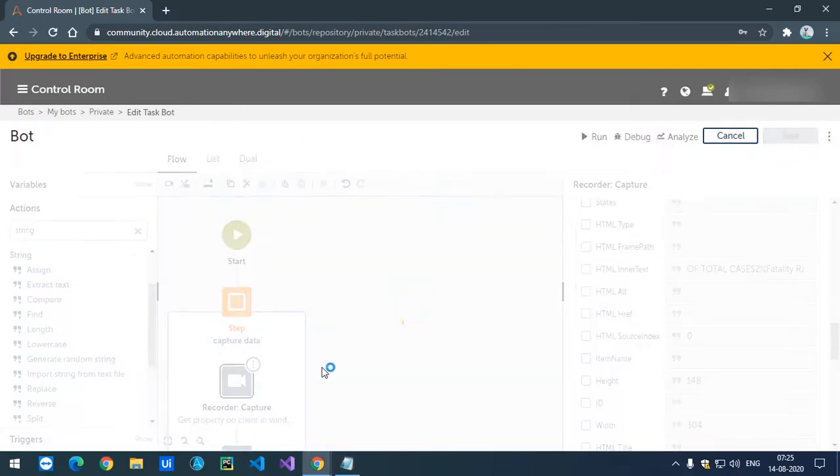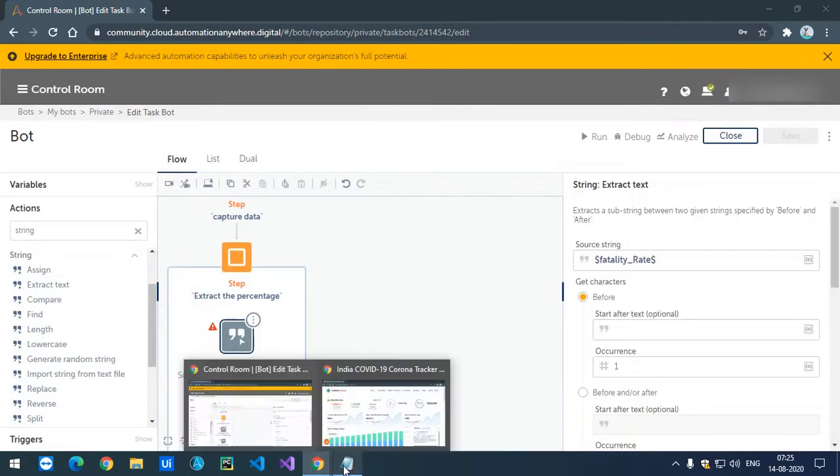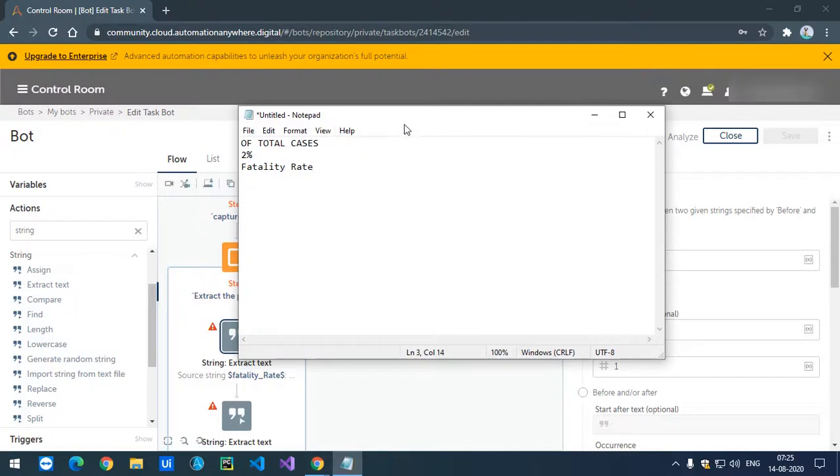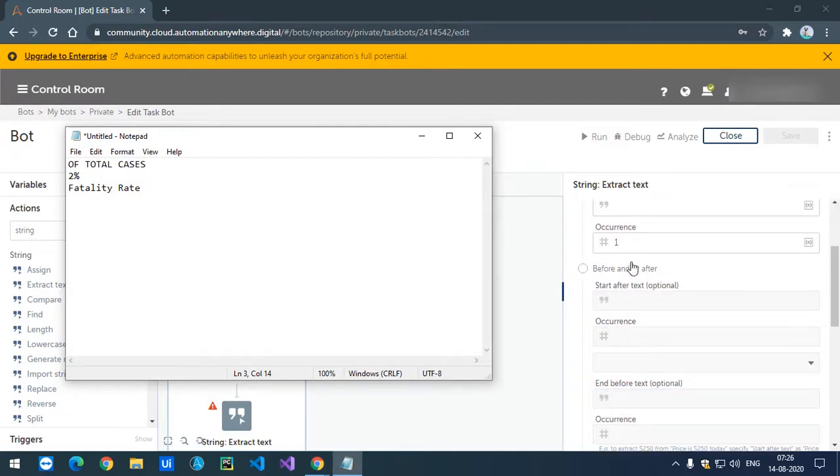Now you can understand. Let me minimize this. Now you can see here I want this 2%, and this 2% is between "of total cases" and "fatality rate". So I'll use before and after. Before 2% is this and after 2% is this, and I will get this middle percentage.